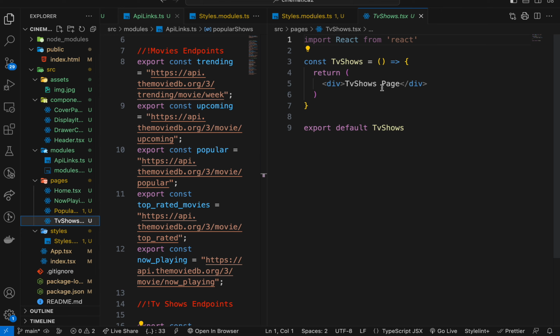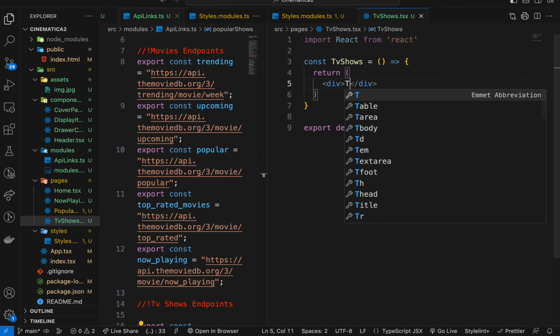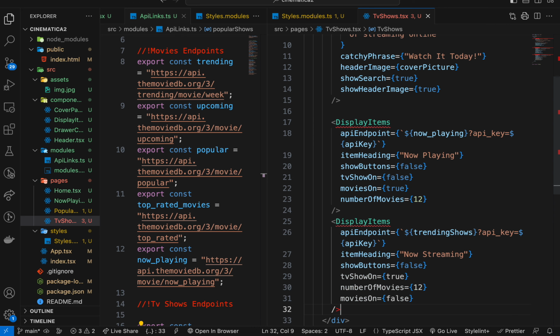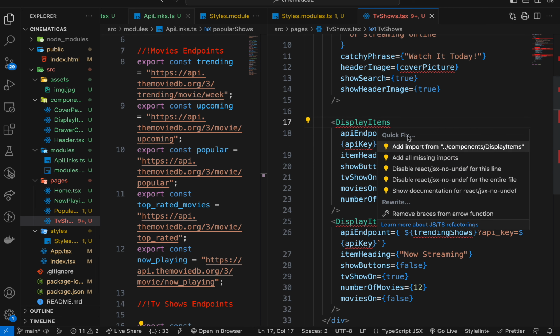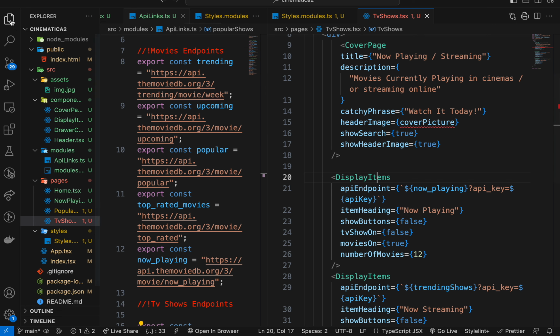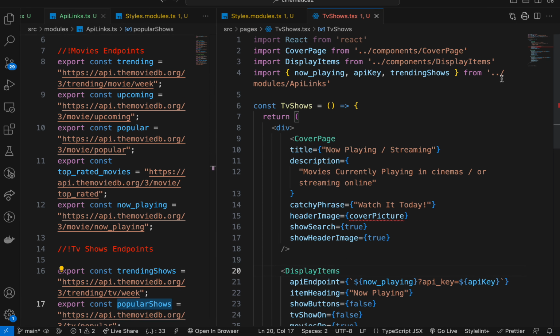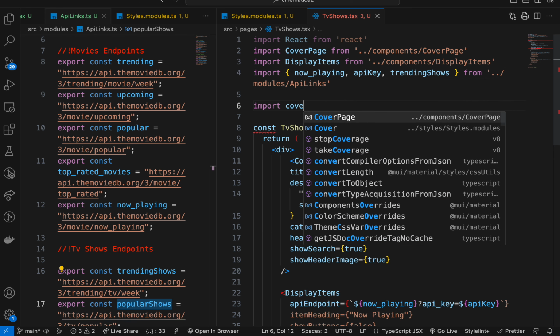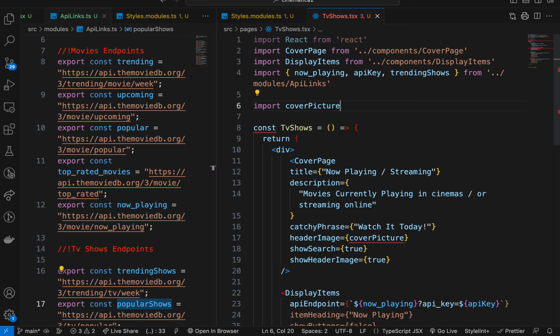TV shows. And I'm gonna import all the missing imports. Again, I'm gonna provide it the image. I'm not gonna copy that. I'm just gonna import cover picture from the assets.